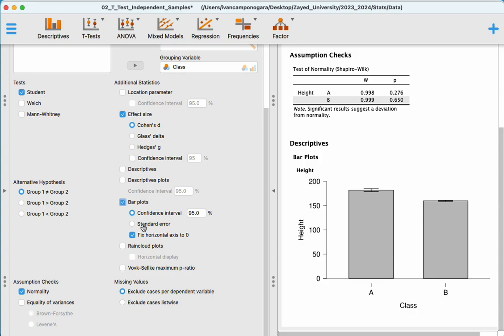We can make a bar plot here of the average of height between the two groups, and you can either plot the standard error or the confidence interval as error here at the top. As you can see, I change it, and the height of the two bars changes. Usually the standard error is the standard measurement that we use here.